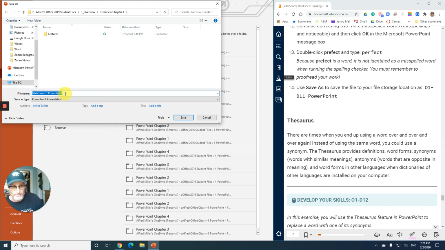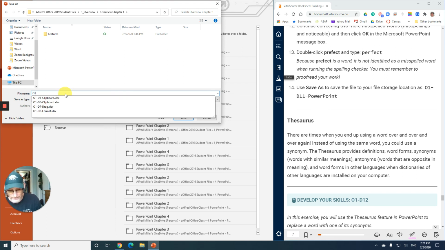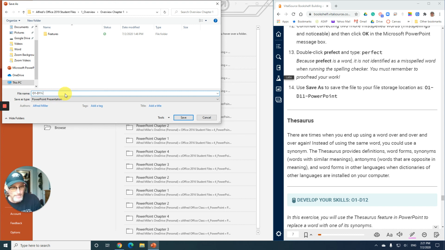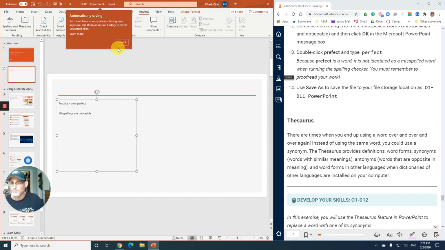I'm going to click where the file name is, and I'm going to name it letter O, capital O1, dash D11 dash PowerPoint. Now remember, we're saving everything from this overview chapter into the overview chapter folder. Don't worry about the other app names when doing this.